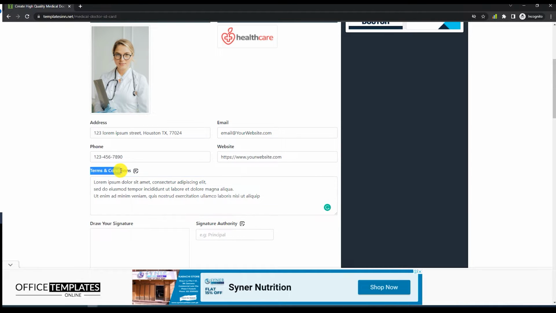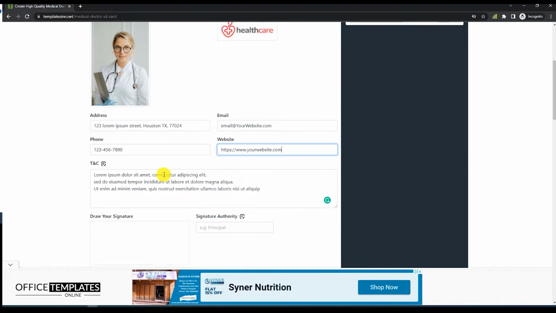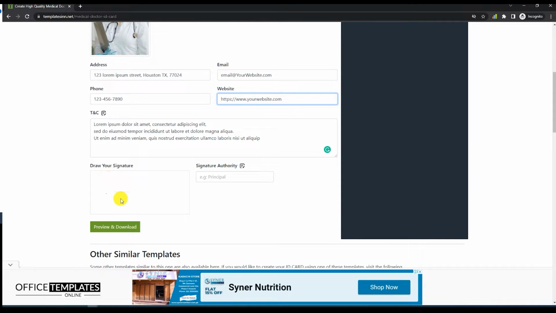If you want to change any of the labels, you can click the small icon on the right side and change it the way you want. For example, if you want to use T&C instead of terms and conditions, you can easily do this here.